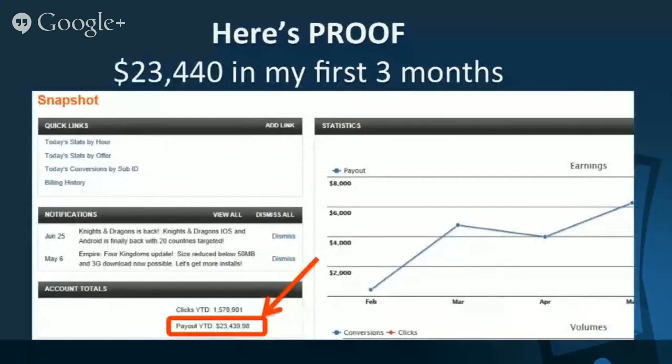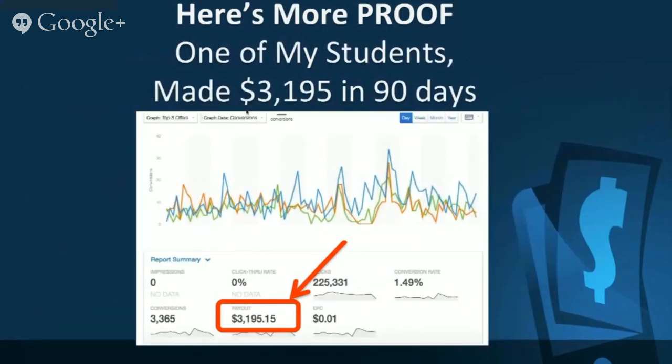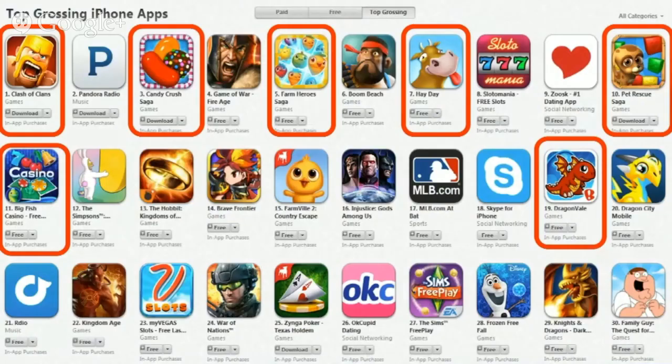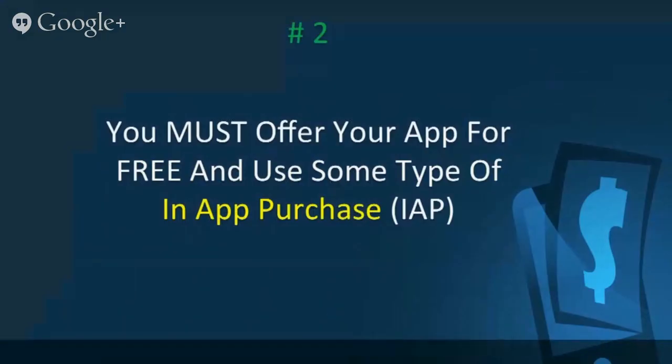Here's proof. In the first 3 months of using just this one strategy, I made over $23,000. And if you recall from earlier, 35% of all my app income last year came from just affiliates. And here's more proof. One of my students made $3,195 in his first 90 days. And it's easy to promote these other developers' free apps because they're some of the top apps in the App Store. So number 2, you must offer your app for free and use some type of in-app purchase.